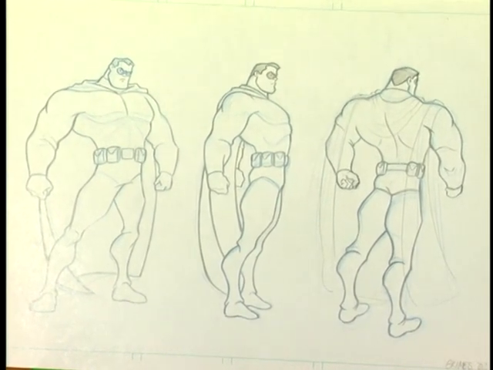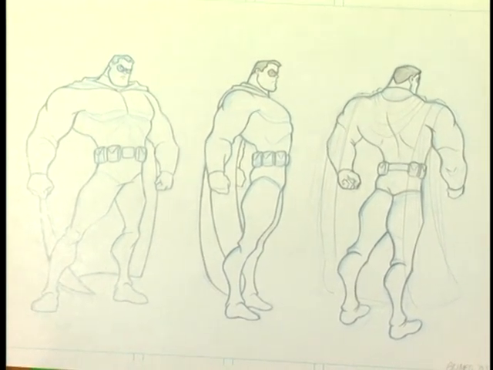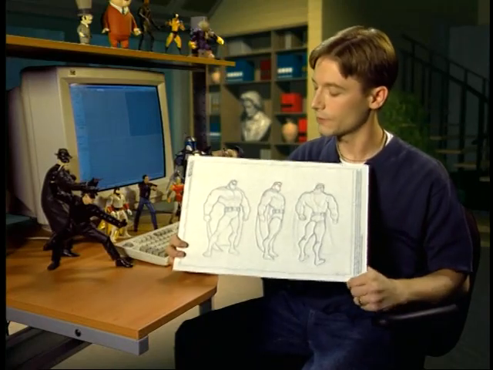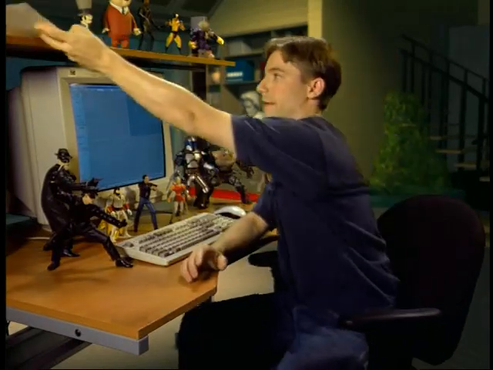We're going to use this model sheet as a reference to bring these 2D designs into 3D space. We're going to start with the head. So let's get started.